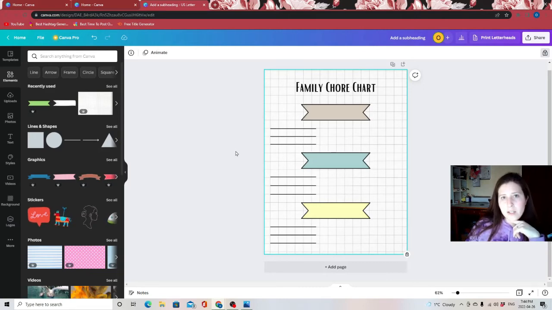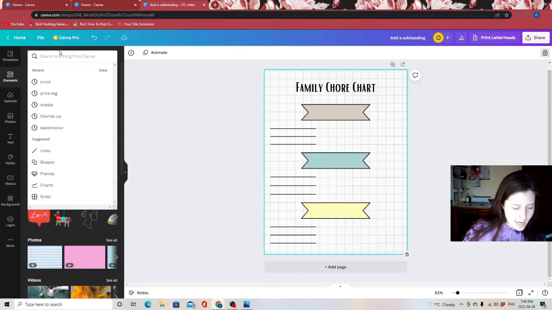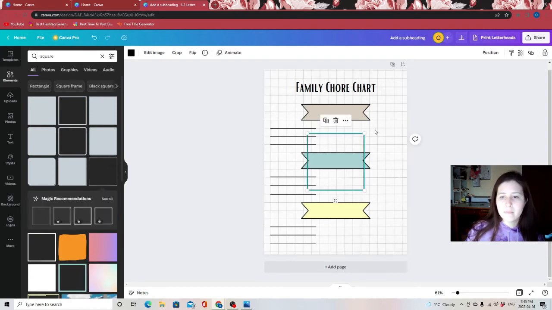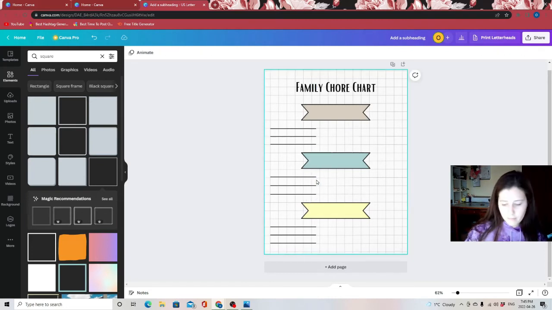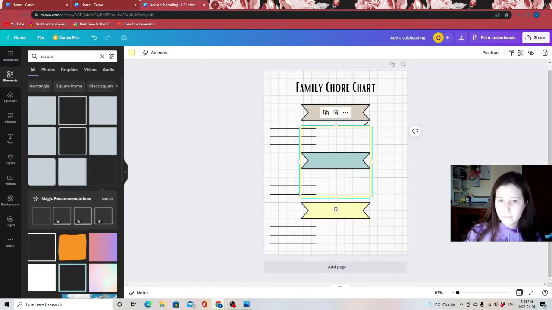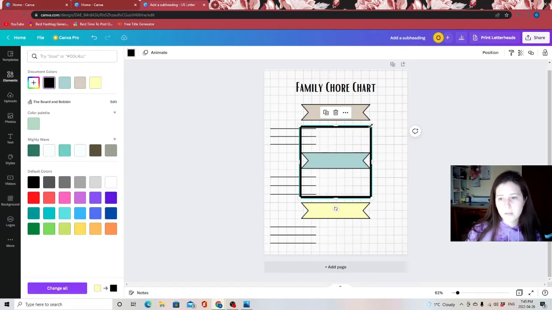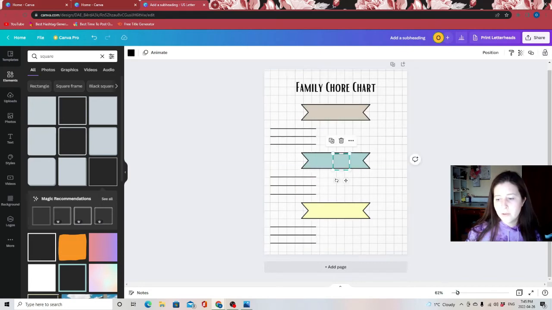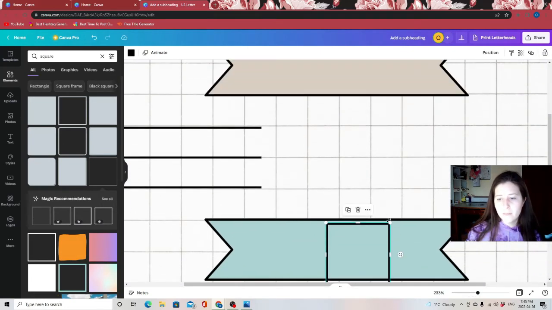So I think the first thing to do would be to build my check mark boxes. Yeah, I'm going to build my check mark boxes for the kids to check off. So I'm going to go ahead and find a square. Let's use an outline, maybe something with a thinner line. Maybe not. Okay, that looks good. So I'm going to zoom in on this because it's quite small.